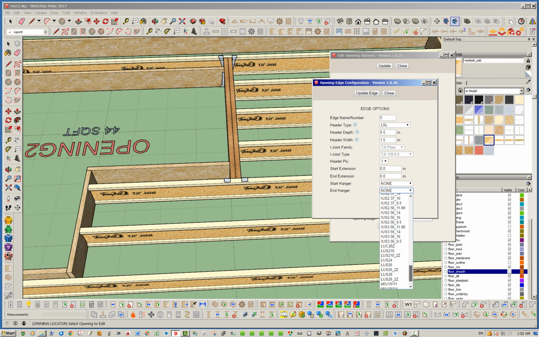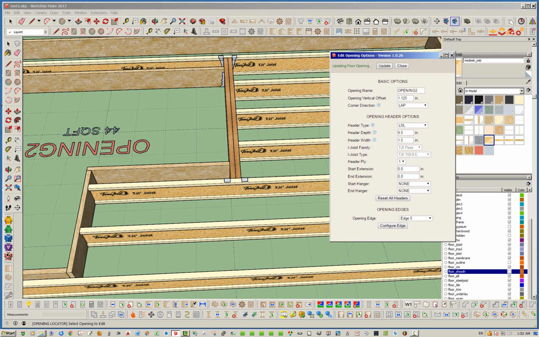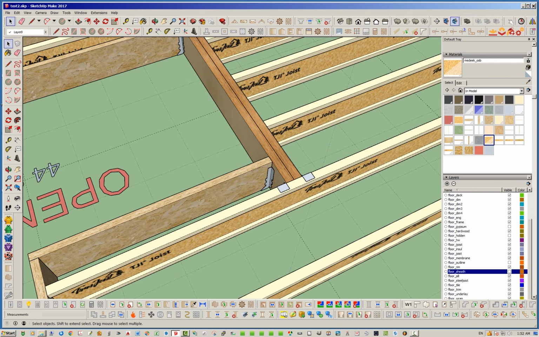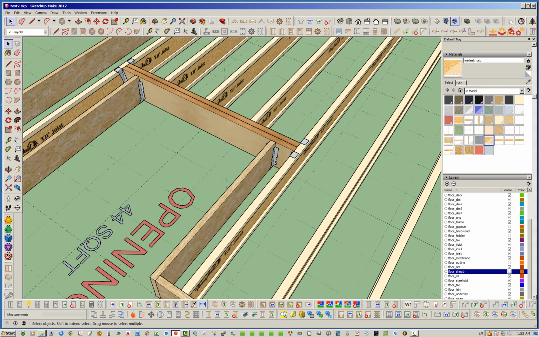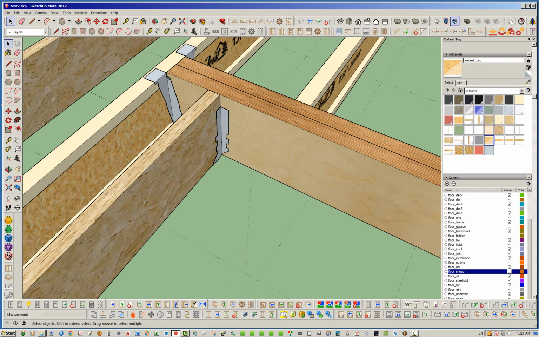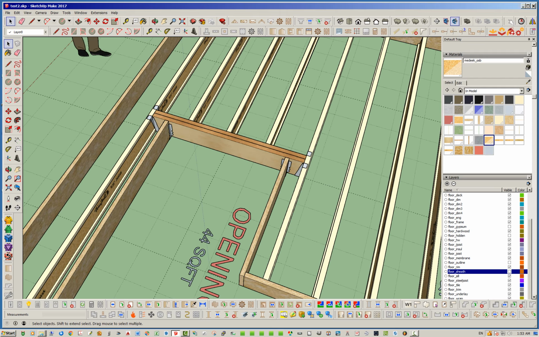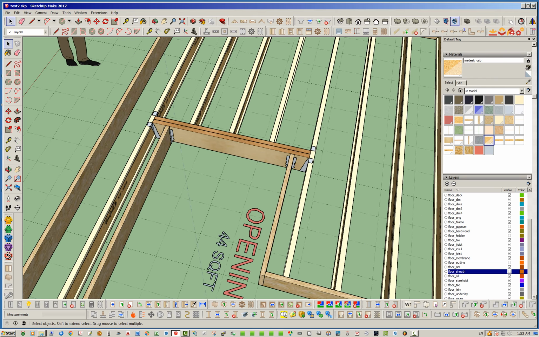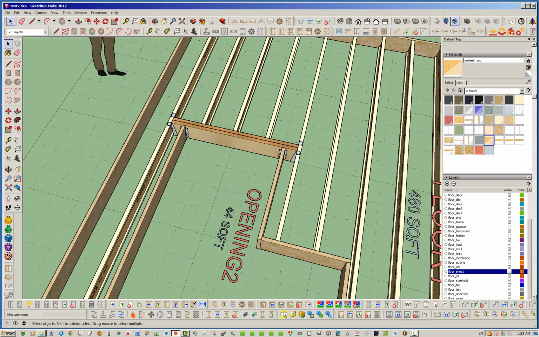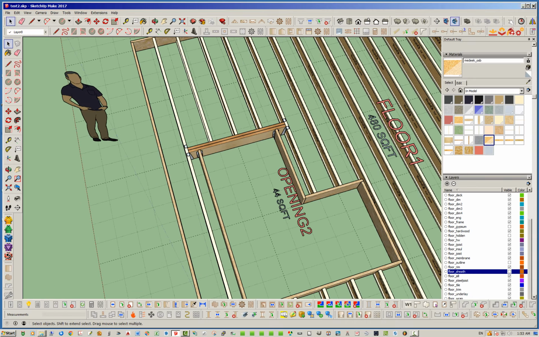So for the end hanger here, let's go with the LUS. Actually, 210 is fine. Then hit update there, and then update again. Give it a second, and there she is. All right, so there's a hanger coming on that one, and then a hanger coming off of this trimmer. And then off of this double ply header, we've got a hanger on both ends tapping into those I-joists.